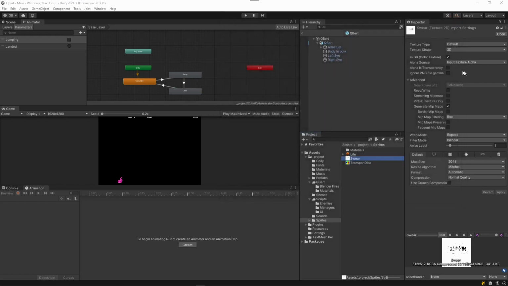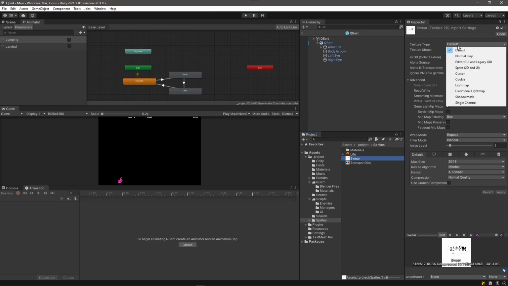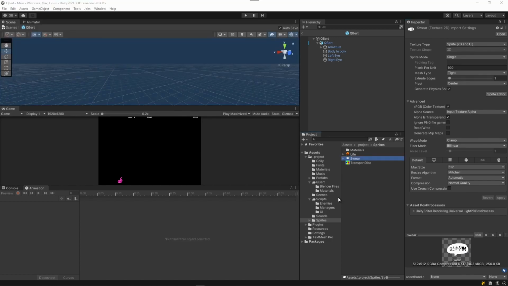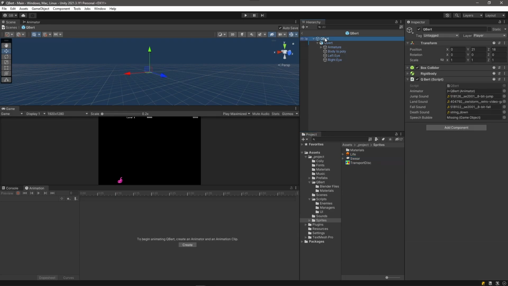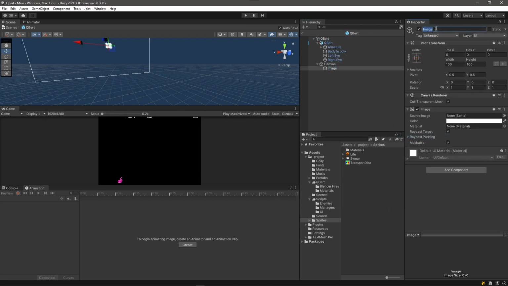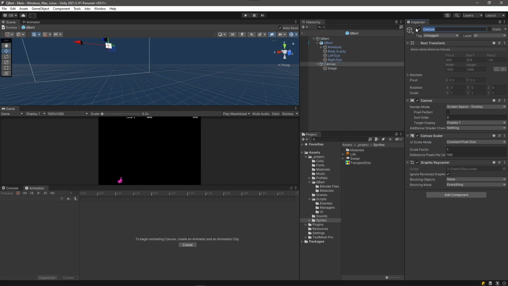So if we go in here, we want to change this from default to Sprite 2D and UI. Alpha is transparent is good. We want that. We can go ahead and set this to 512. Apply. And there now is a transparent image, and that looks good. So let's go ahead and create on Q Bert a UI image. Actually, we're going to rename this canvas that it created Speech Bubble. And we'll leave that called image, that's fine.